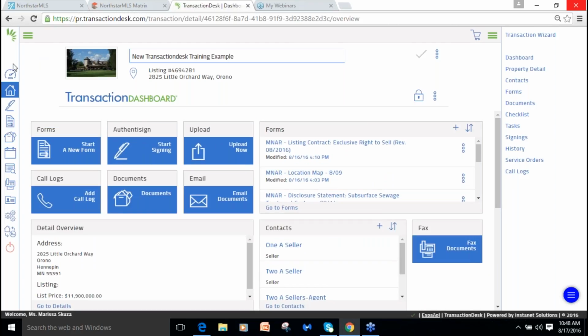Okay. So on our left-hand side, I showed you our menu for the whole system. Similarly, on the right-hand side, we're going to have our menu for our transaction. So I have my dashboard for my transaction, which is the thing that we're looking at right now. I have property details, contacts, forms, documents, checklist, tasks, signings, history. This is where I'll find my email history, my fax history, etc.